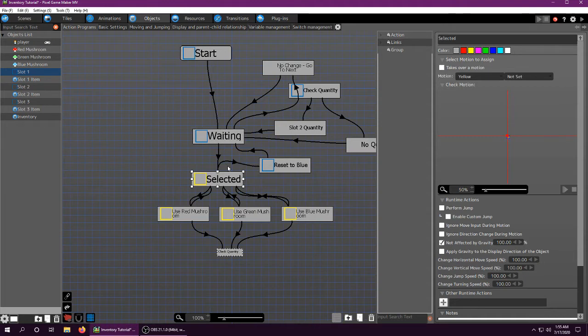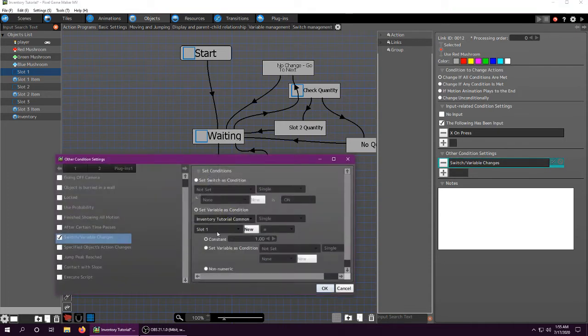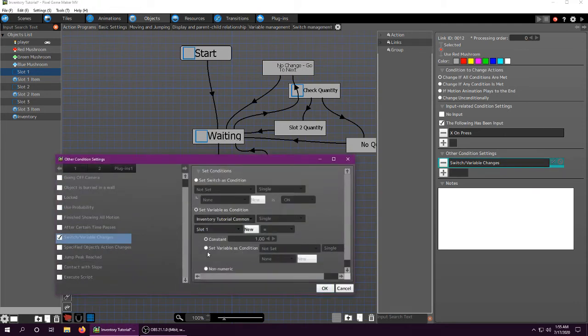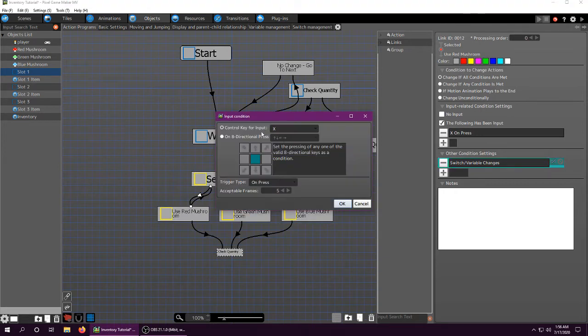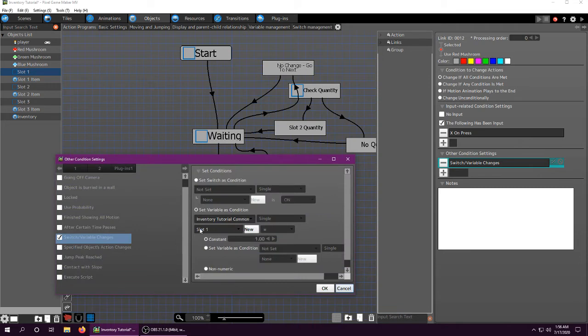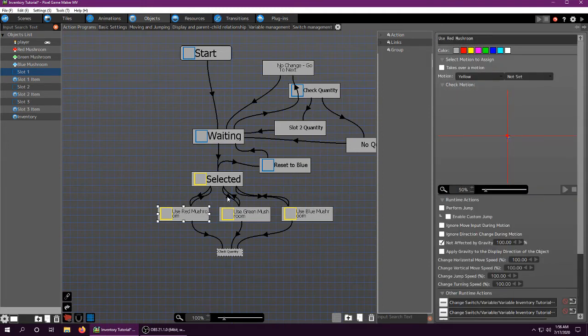So it goes to selected, and now we want to use our item, right? I have it set to when I push X, which for me is Q on the keyboard, and slot 1 is equal to 1. So it's checking to make sure I push this button on press, and it's also checking to see if slot 1 is equal to 1, which means it's a red mushroom. So if it's a red mushroom when we push X, it's going to use a red mushroom.